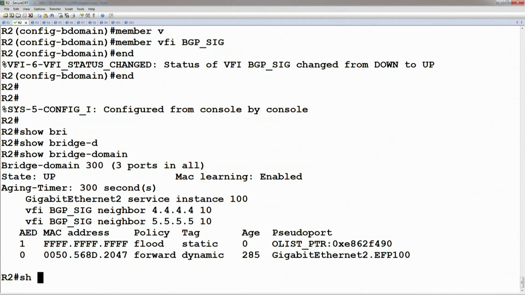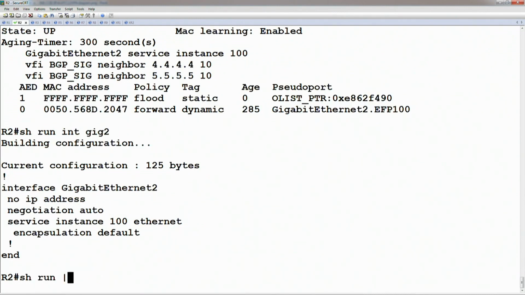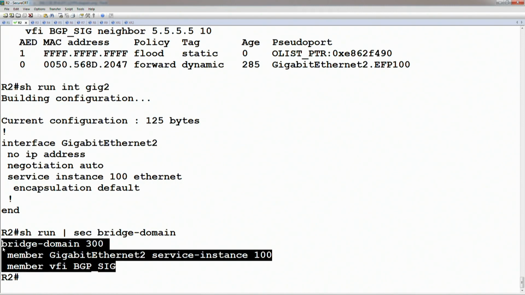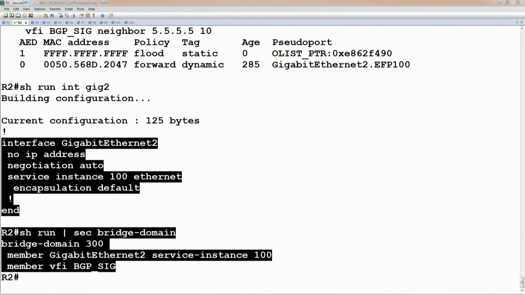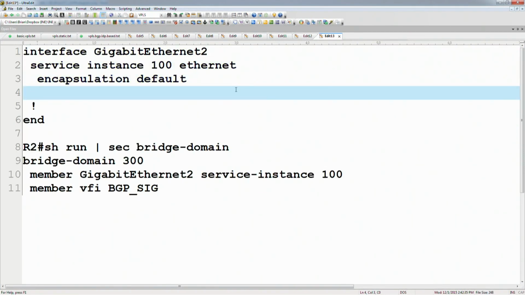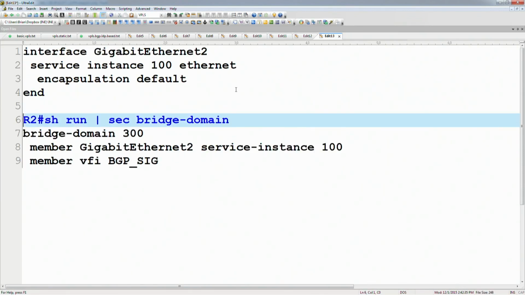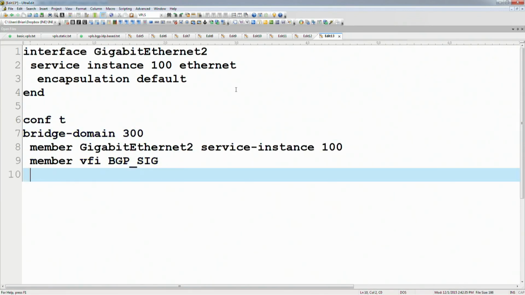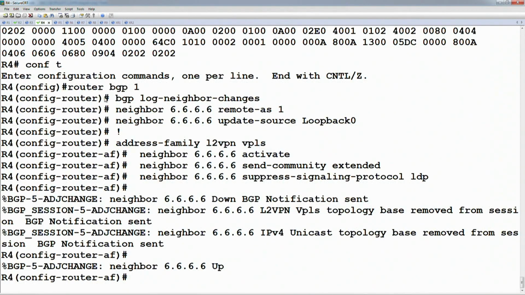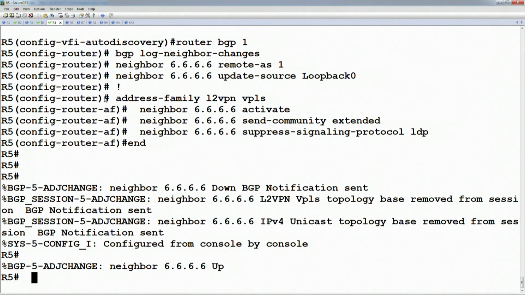But if we take this same config that we did on router 2, we can just replicate it on the other side, which is bridge domain, since we use the same VFI name, and we can do the same thing on the physical interface because the naming convention is the same. We'll create the service instance. Then in global config, bind it to the bridge domain. And we should see they automatically form a full mesh of data plane connectivity.